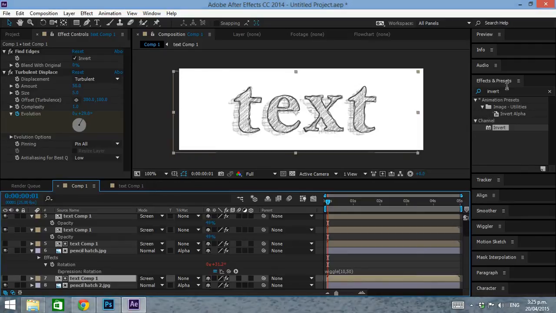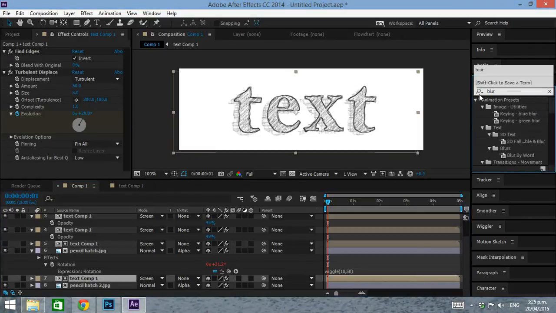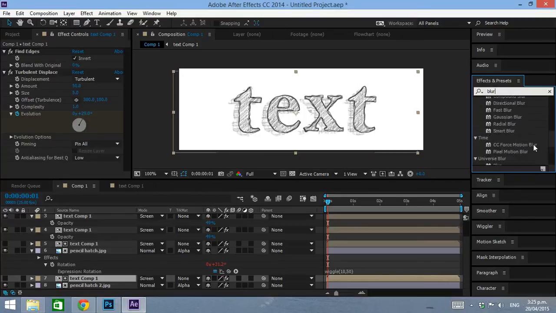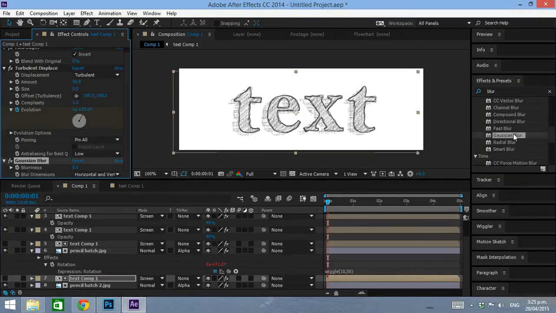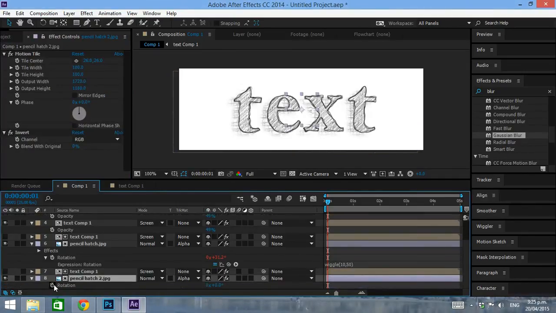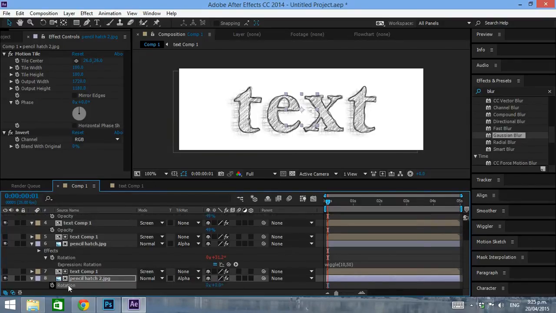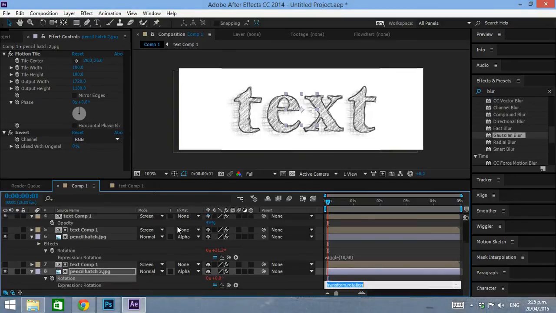Also, what I might want to do is add some blur effect to it. Where is my blur? Just add a little feather to this alpha that we're adding there, and it will create a nice looking effect. Also, click on rotation, Option or Alt click on rotation again, and then we are just going to use wiggle 10 60, and we're just going to leave it there.